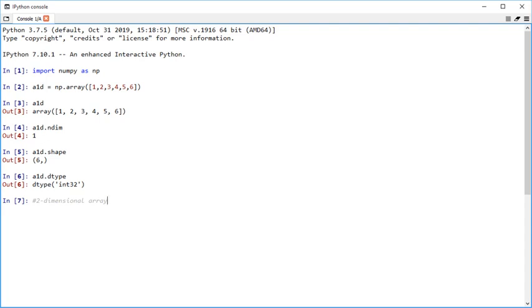In a two-dimensional array, each element is a one-dimensional array. This statement will create a two-dimensional array. The two elements of this two-dimensional array are one-dimensional arrays with 3 elements each. Hence, the shape of the array is 2 by 3.